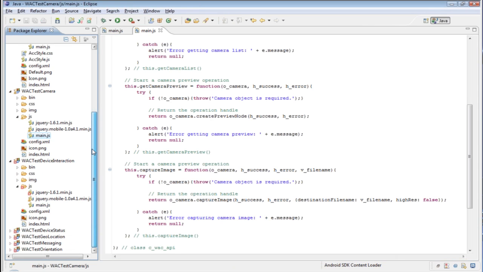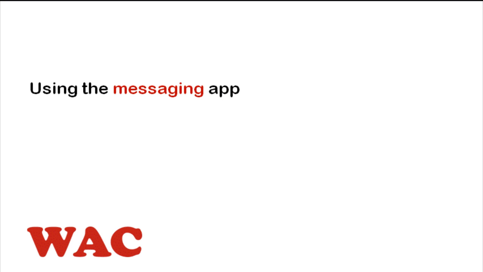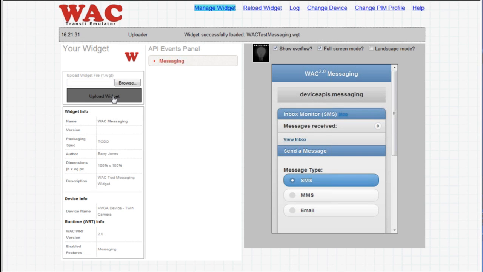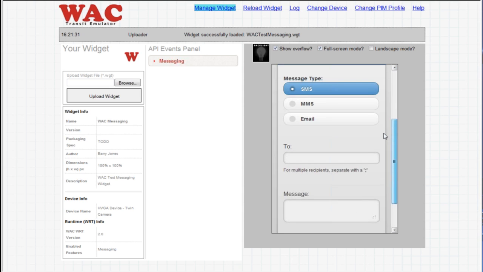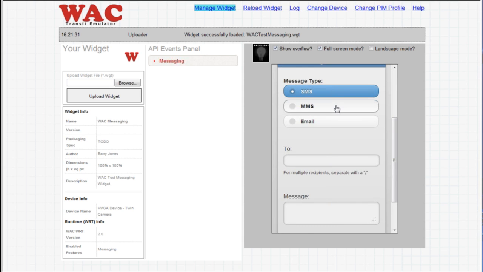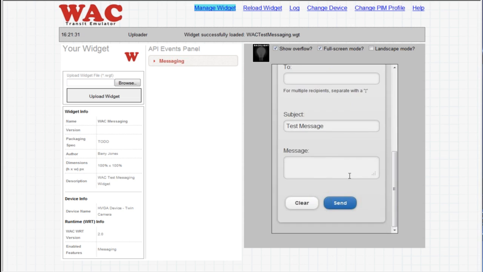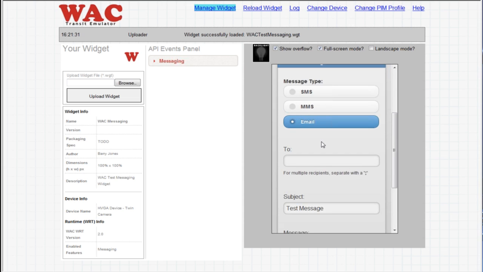So let's take a look at one more final application. Shall we take a look at messaging? The idea behind messaging is you are able to send SMS, text, MMS, and email from your application. But more than that, you're also able to monitor the inbox for your SMSs. So here you can see the application that we've styled, and very simply we can flip between a message type of SMS, MMS, and email.